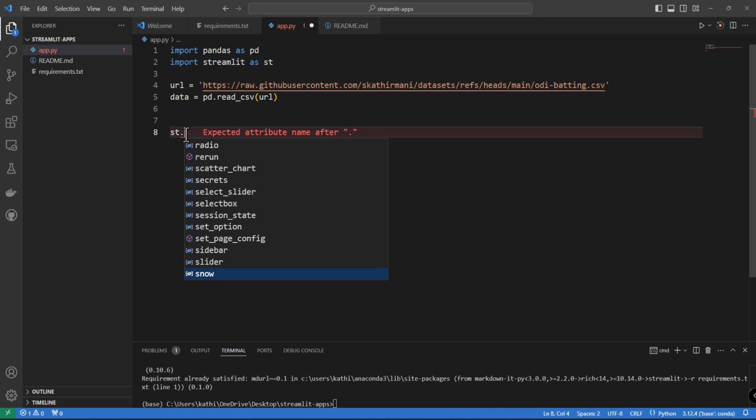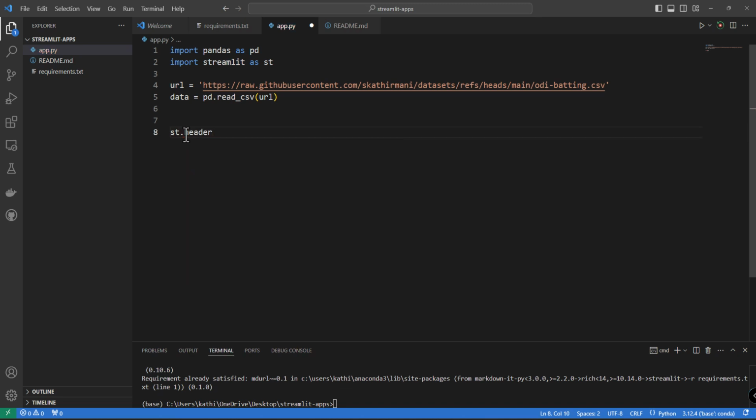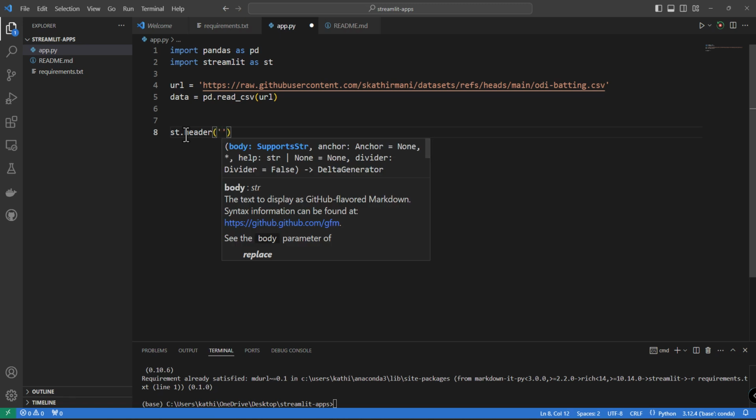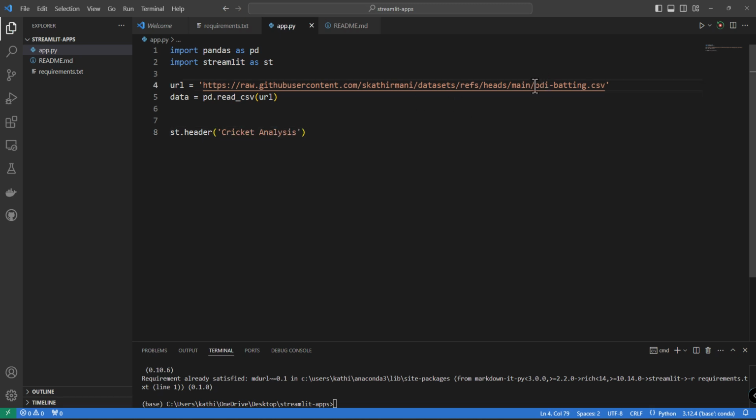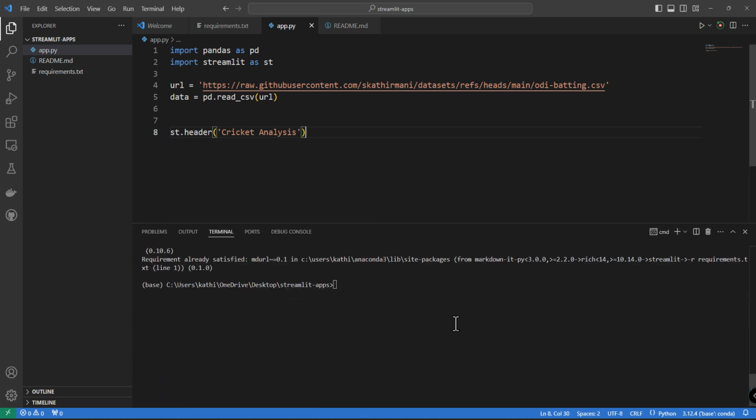So let's say I start with st.header, and let me give a value. Let's say cricket analysis. Since I'm reading a CSV file which is about matches, I'm going to give a title called st.header. So we need to first run this file to see how it looks. So I'm creating a header with the name cricket analysis.